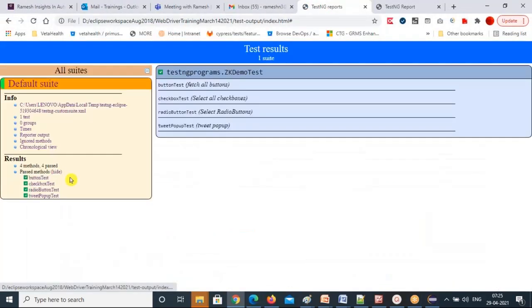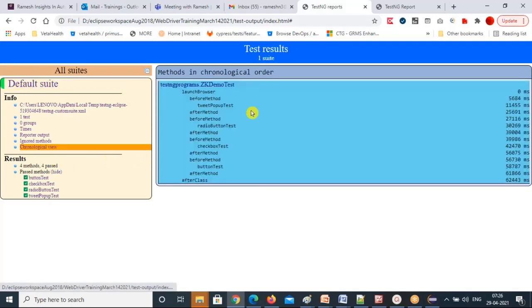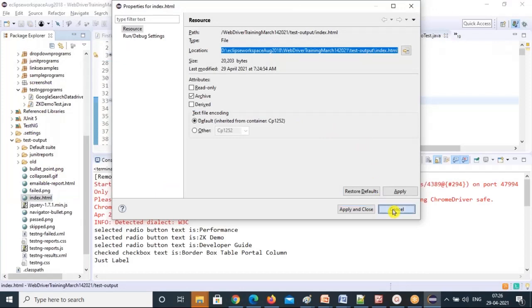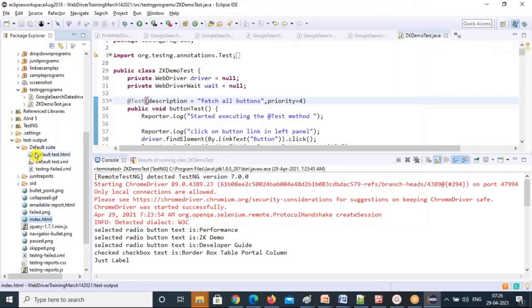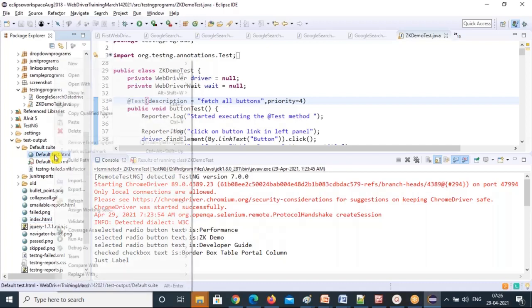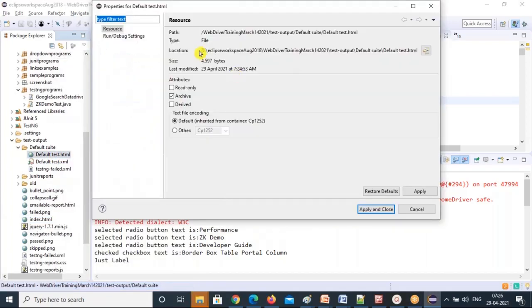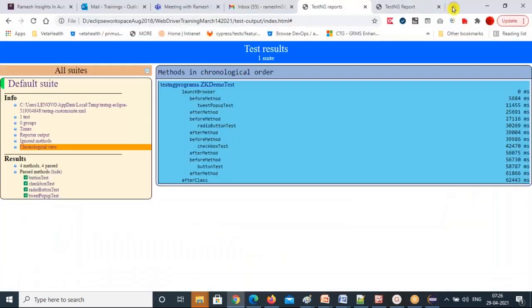You can see the order, and the chronological view here. See, first before class, then before method, tweet pop-up, after method. Again before method, radio button test, after method. Again before method, checkbox, after method. Again before method, test, after method. Finally after class. So this is the order of execution. One more you have here: under the default suite, a default test. If you want, you can copy-paste all the reports. You can see a third report also.